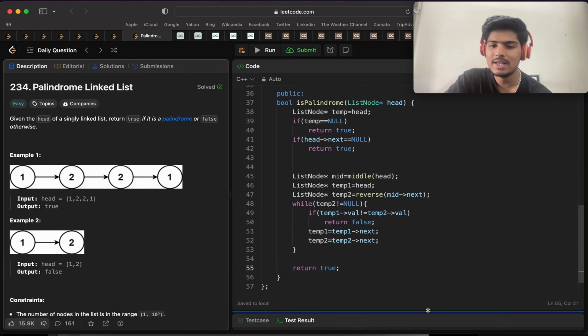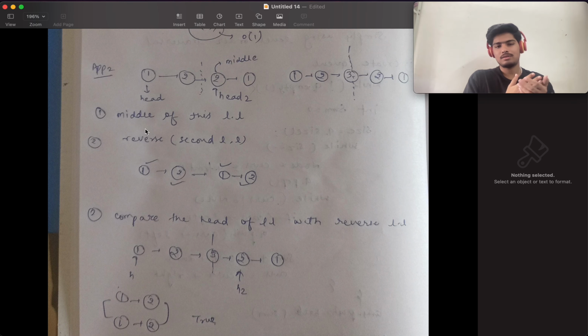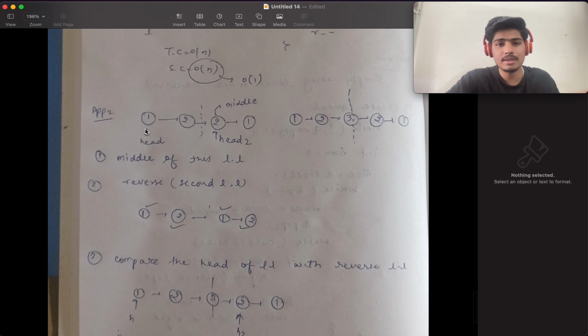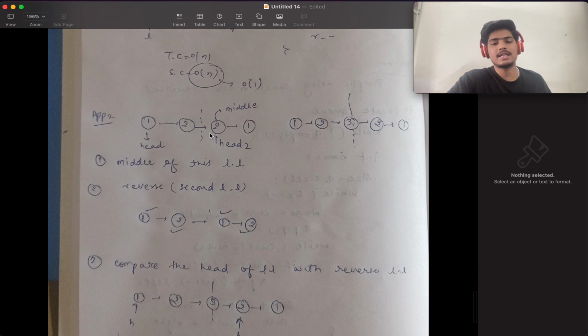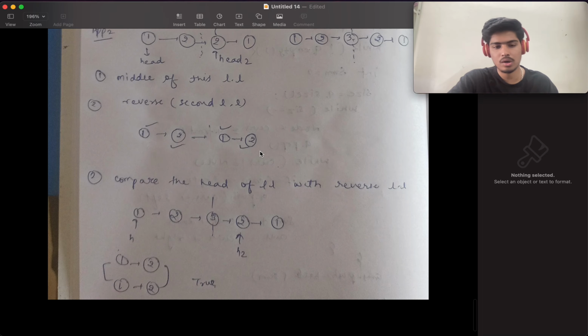In this solution, I have used three techniques. Firstly, I find the middle of the list using slow and fast pointers. Then I reverse the second linked list, which is after the middle element. So I have done the reverse technique. Then I am comparing whether these elements are equal or not. If this is temp1 and this is temp2, and temp1's value is not equal to temp2's value, in that case I will return false. If values are the same, I will simply increase temp1 and temp2. Then again I will check whether the elements are the same or not. So this was a simple approach.